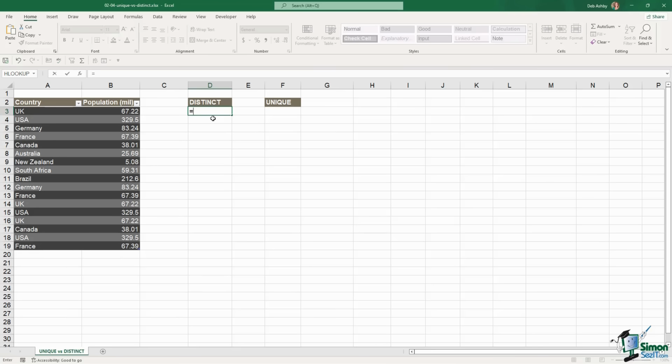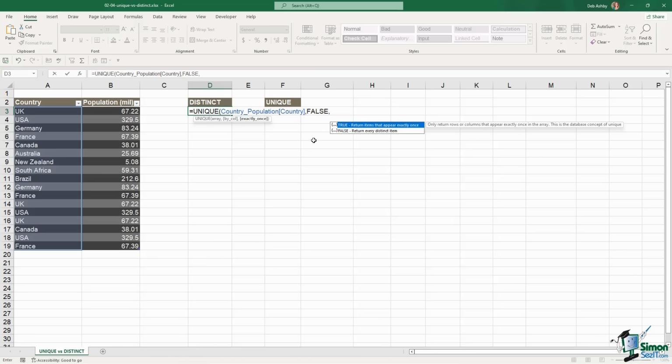So now let's extract a distinct list first and then compare it to what we get when we extract a unique list. So we're still using the unique function. We're going to select our array, so we're going to stick with extracting the country names, and notice now, because I've named that table, I have the table name and then the column name, comma. Let's move on to the next argument, which is by column. So do we want to return unique columns or unique rows? Well, I want to return unique rows, so we're going to have false in there, comma.